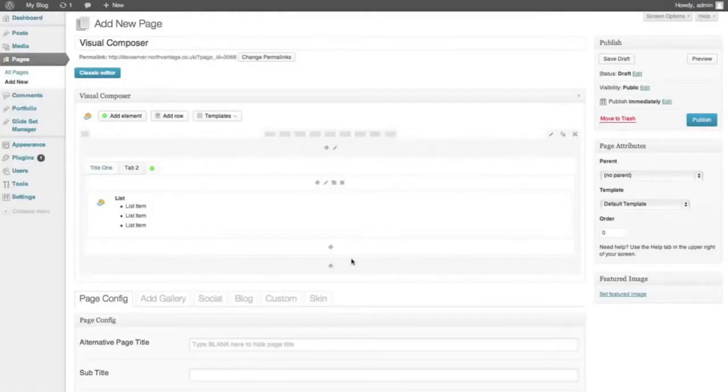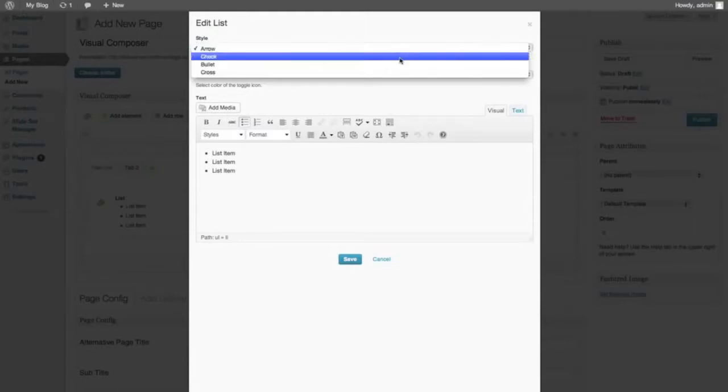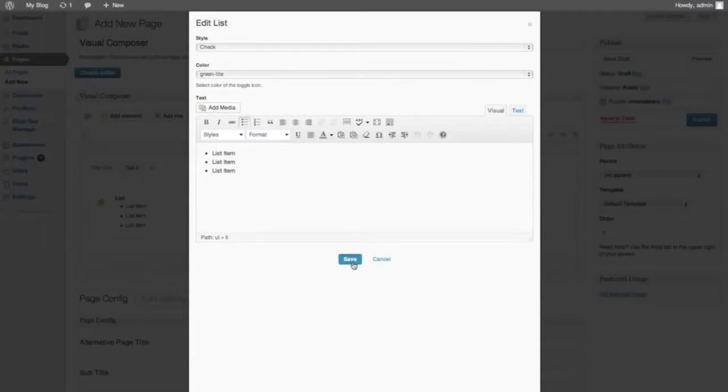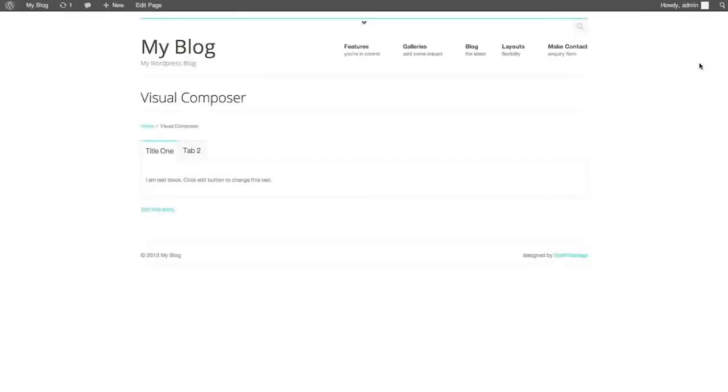If you want to edit any of the options at any point, so for this example, this is using grey arrows. If I wanted to change that, I just roll over the element itself, click the edit icon, and then change the options. So I'm going to switch this to check, and then green. So we preview this page. There's our tabs. When we switch between them, you can see the list and the Facebook and the text block.